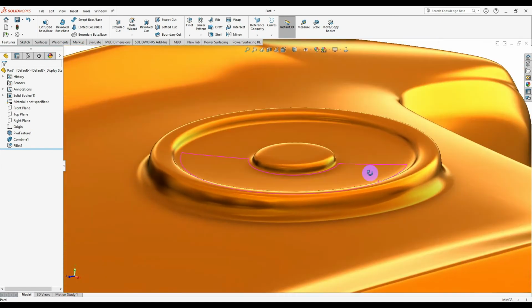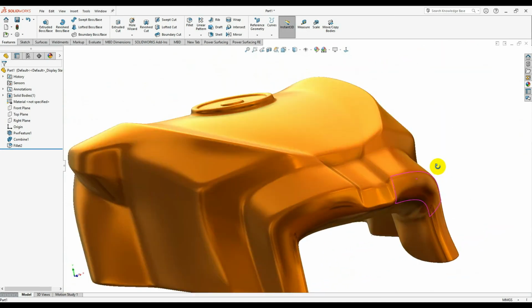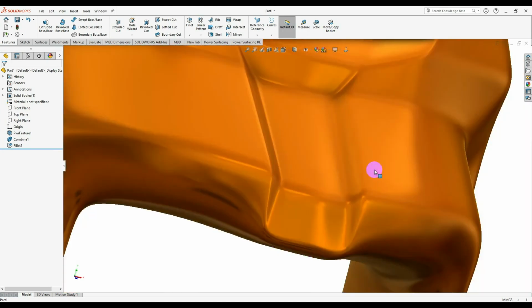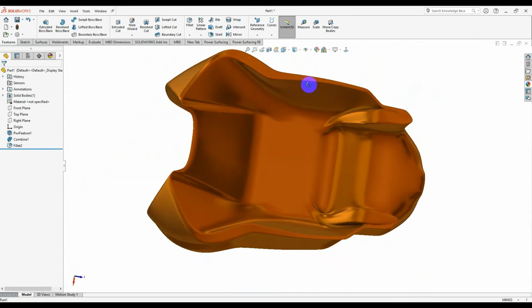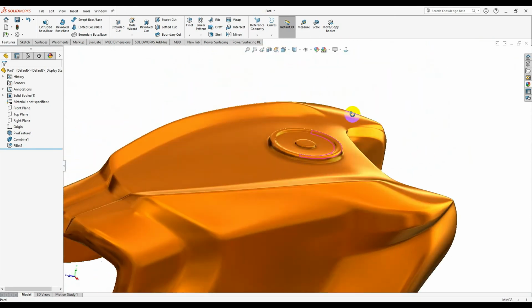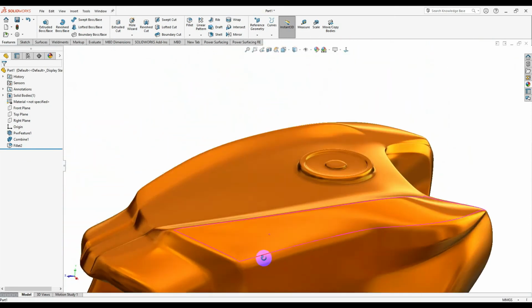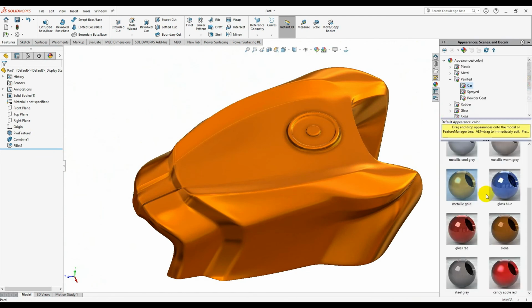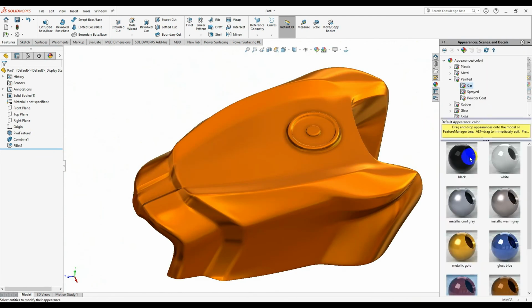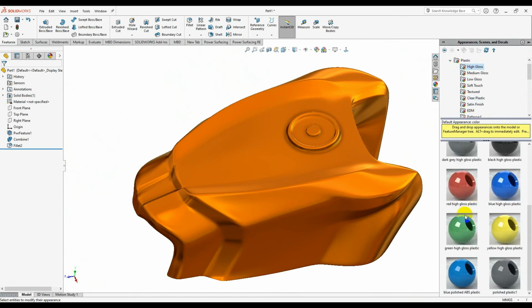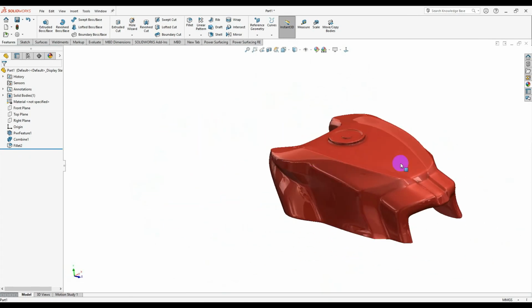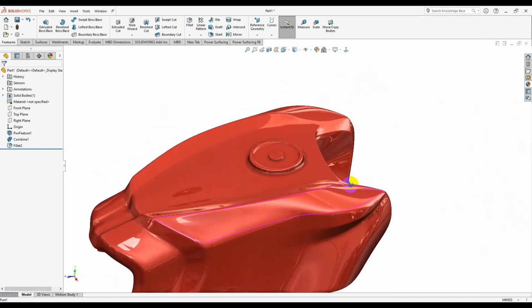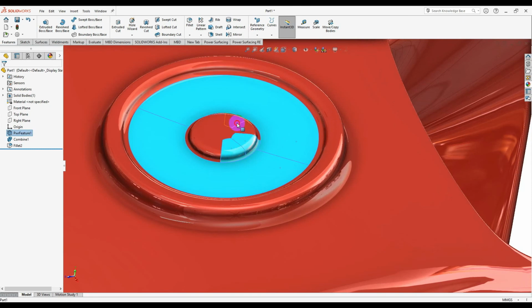Look at this. Okay. So I hope you enjoyed and learned some things on the surfacing tools. You can use plastic anytime because I love the reflection of it. Okay, I can use a different appearance for this.